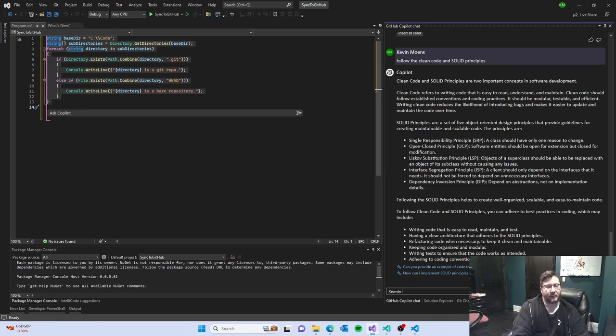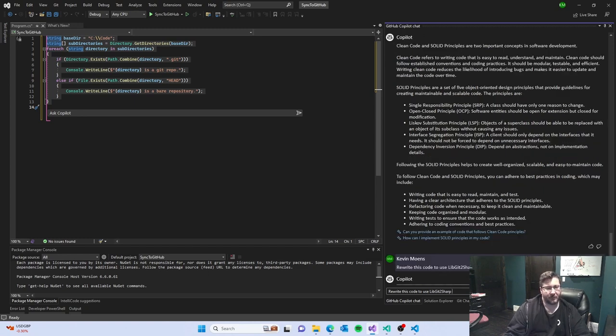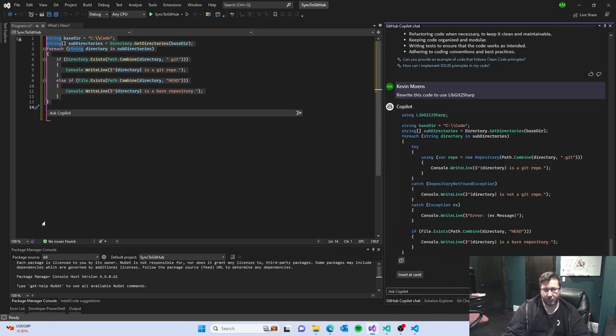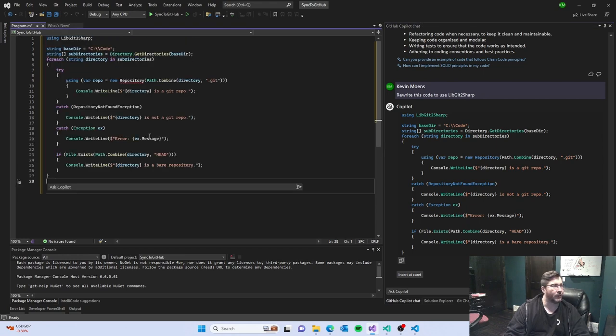All right, rewrite this code to use libgit2sharp. Let's just see, I'm doing some refactoring. All right, so cool. Now, I've done this in the past, and it even tells me how to install it. Let's just see what happens here. So, put this all here. It's got to yell at me for this, right?